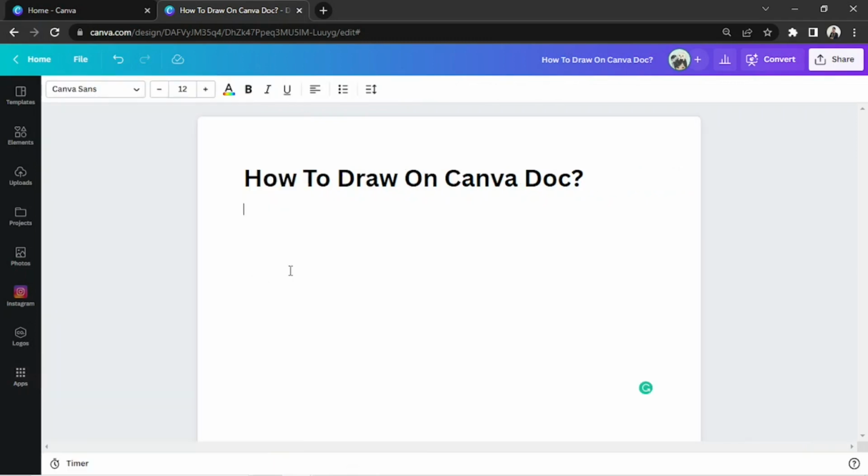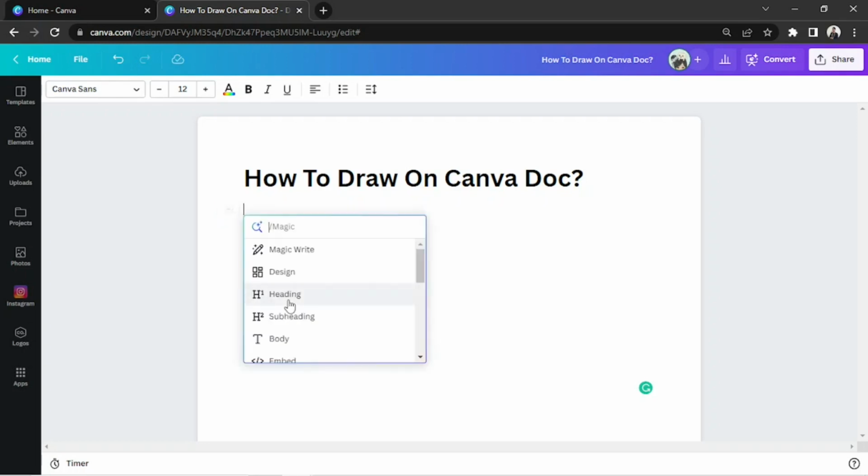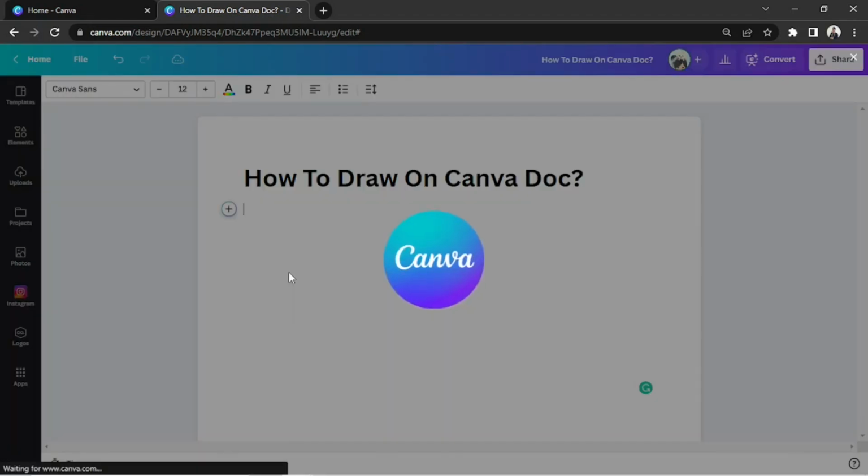If you want to insert drawings or doodles in your Canva Doc, then the only option we have is to create a design block where we can draw on. To do that, press Ctrl plus E on your keyboard to activate Canva Magic Commands. Click on Design, and we'll be routed to the design window.